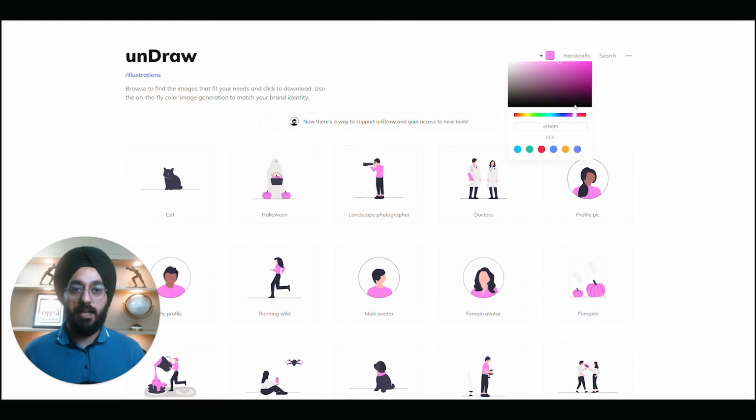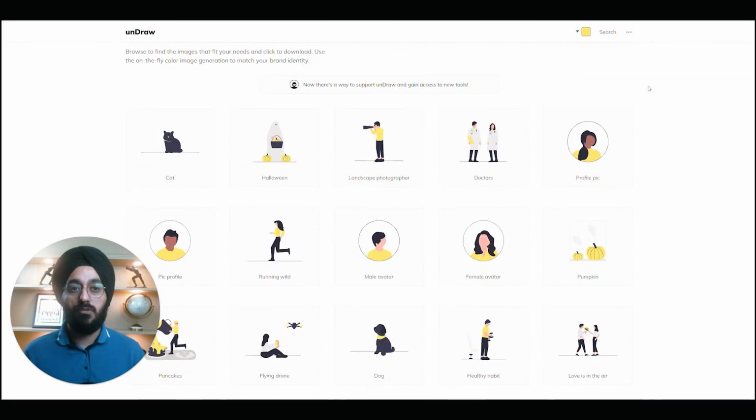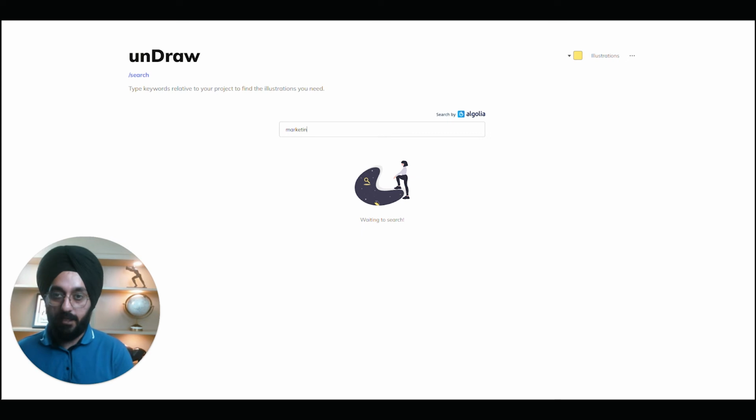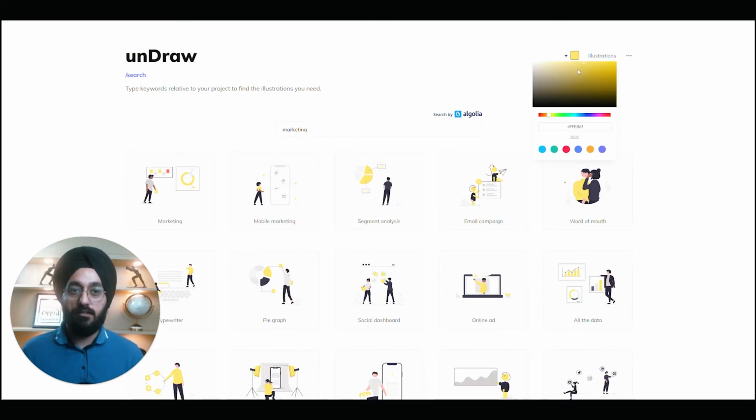I'm gonna pick anything from here. I'm gonna pick yellow for now. I can choose this one. I can download the SVG or download the PNG from here. If I want to search something specific, I can go to the top. I'm gonna type in marketing, for example. I'm gonna say yes. It's gonna give me all the answers that I need for my illustration. I can change the color, download in the color that I want.